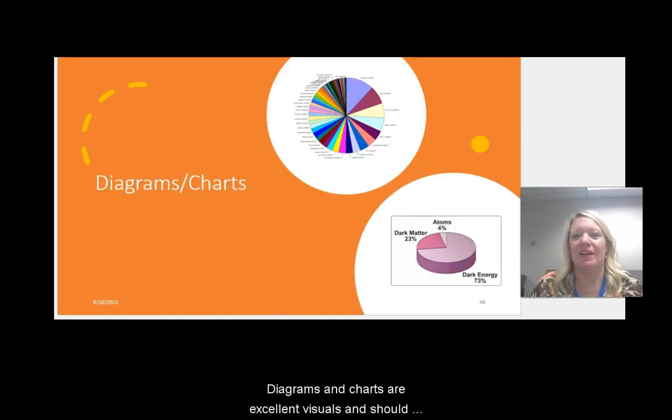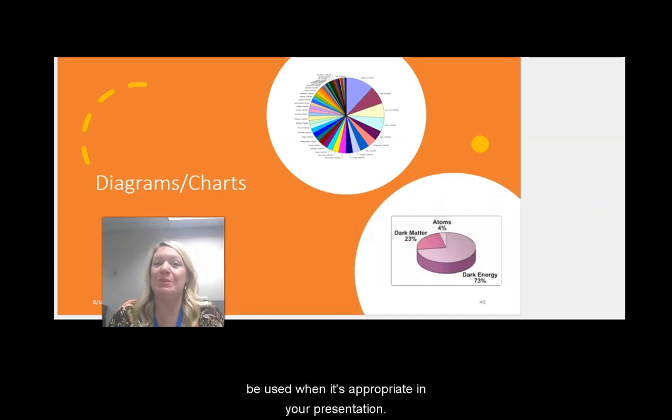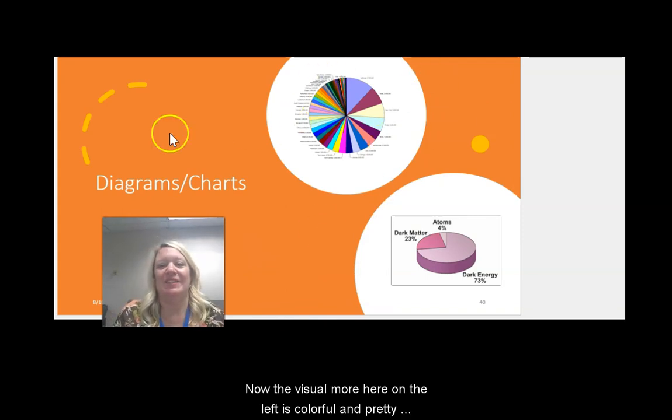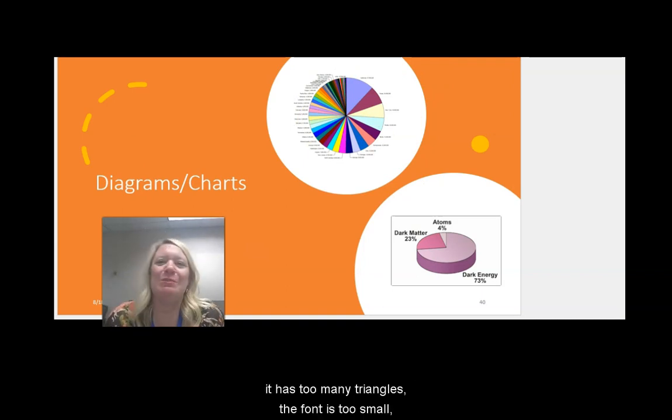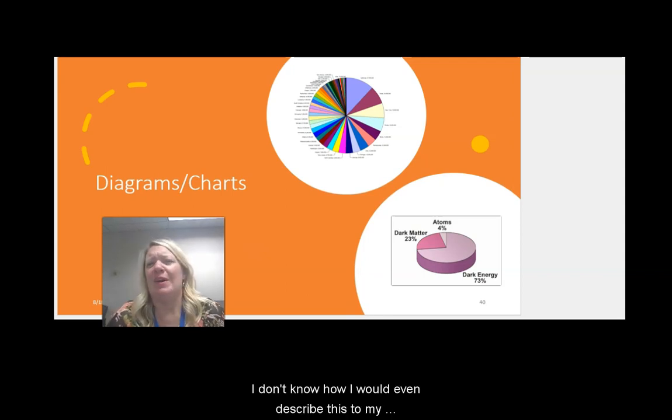Diagrams and charts are excellent visuals and should be used when it's appropriate in your presentation. Now, the visual here on the left is colorful and pretty to look at. However, it has too many triangles. The font is too small. I can't read it. I don't really understand it. And I don't know how I would even describe this to my audience.